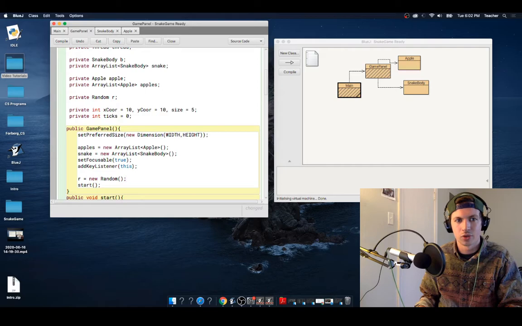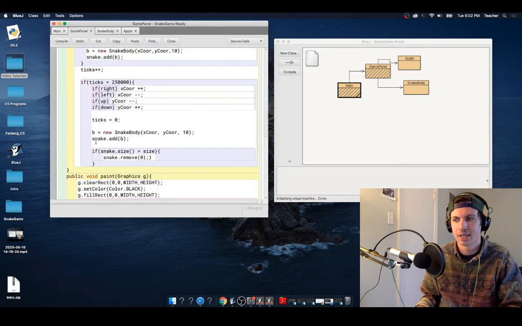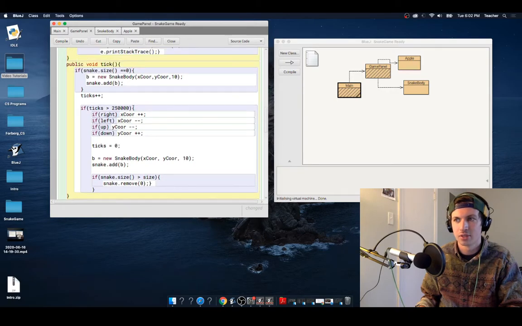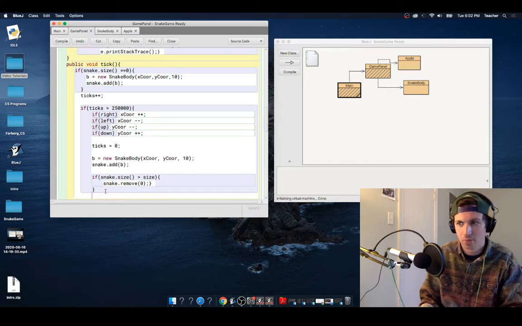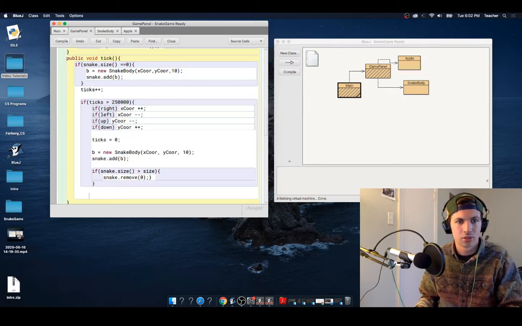Cool. So where we actually want to spawn our apple is inside of the ticks. This is where we have our new body being added right here. We're adding our snake body. So we want to do the same thing, but for apples. So let's get into our apple spawn.